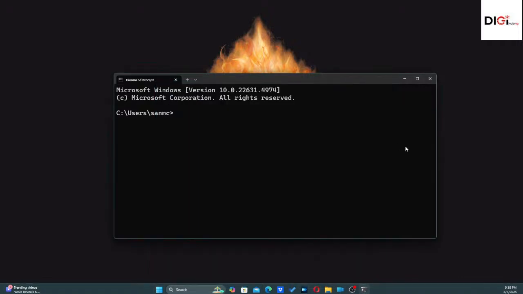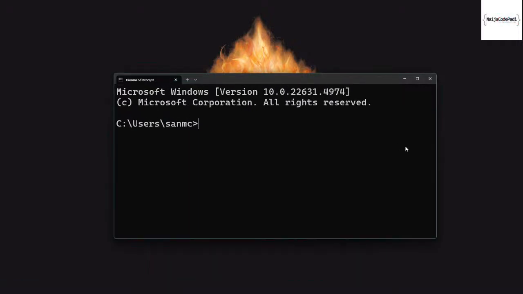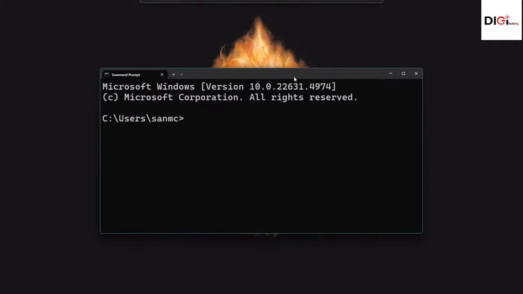Okay, I should zoom it more. It's not big enough, right? I hope it's big enough now.